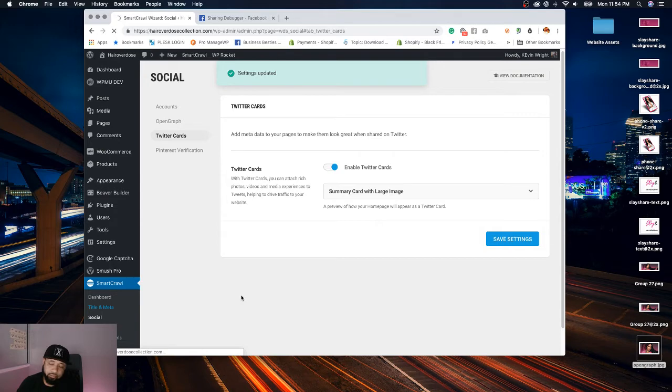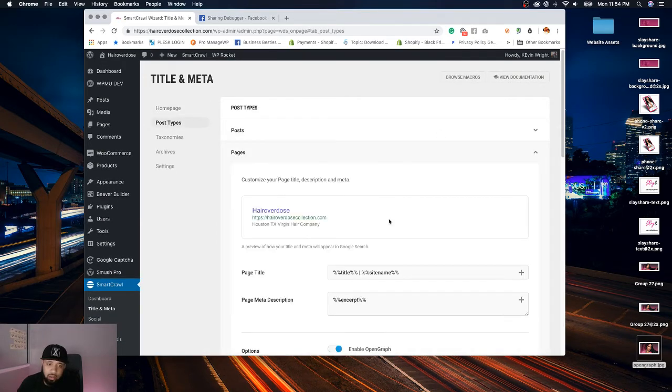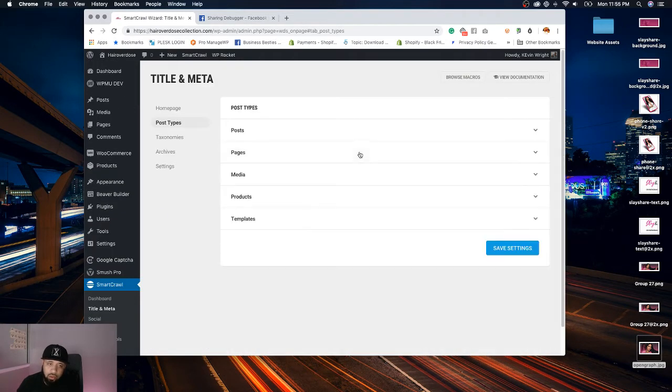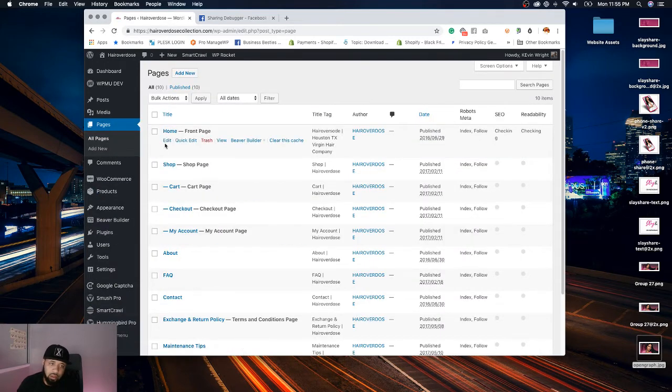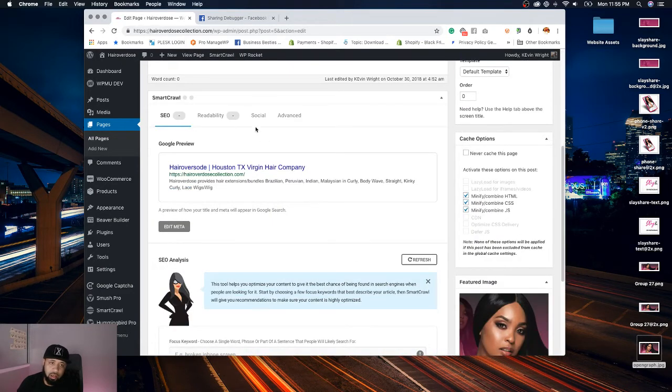Titles and meta. So it was set up. Post type, pages, enable. What the hell is the problem? Let's go back to pages. And if you don't know what I'm tripping on right now, it looks like everything was set like it needed to be set so that I can enable Open Graph on the, and there it goes, social.